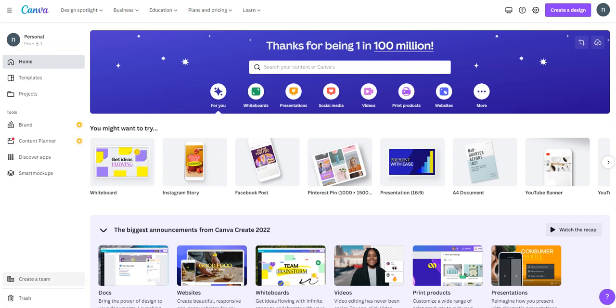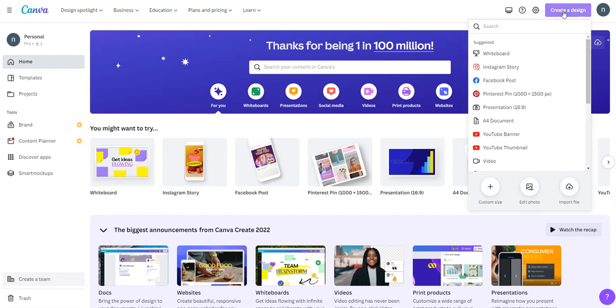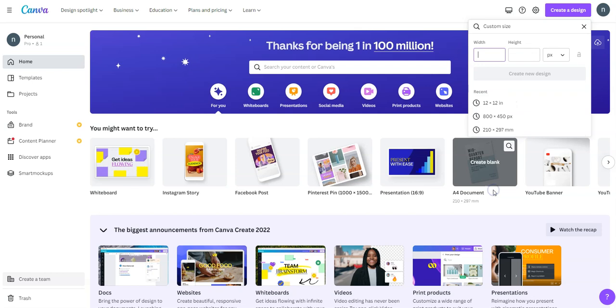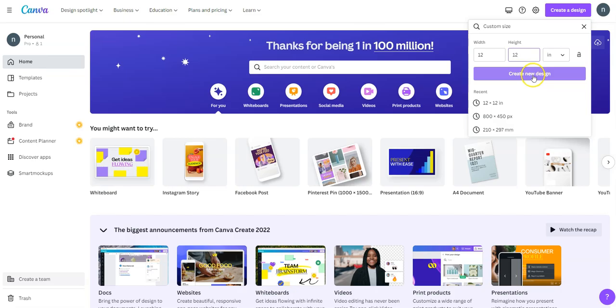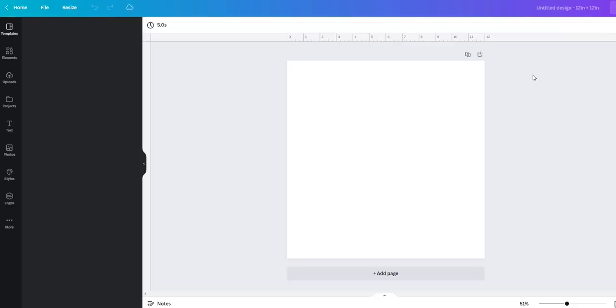Today we're going to talk about how to make a seamless repeating pattern in Canva. Here we are on the Canva website. I'm going to create a new design. I'm going to go to create a design, custom design. From pixels, I'm going to change it to inches, which is easier. Then we're going to do 12 by 12, and then I'm going to hit create a new design.